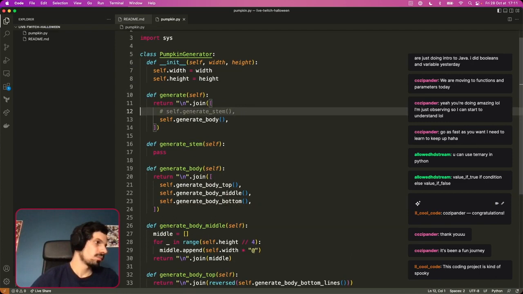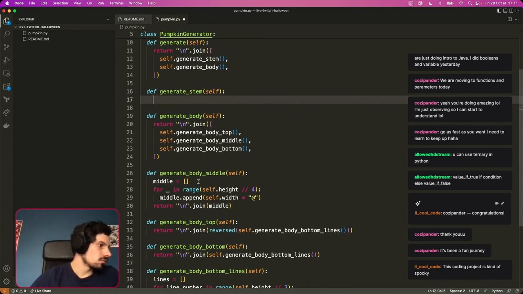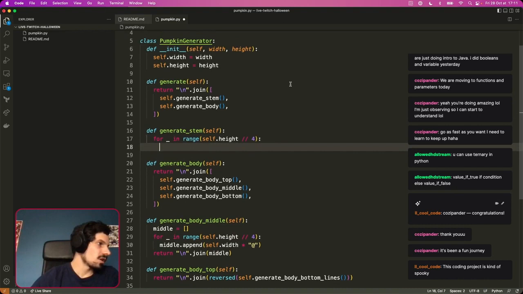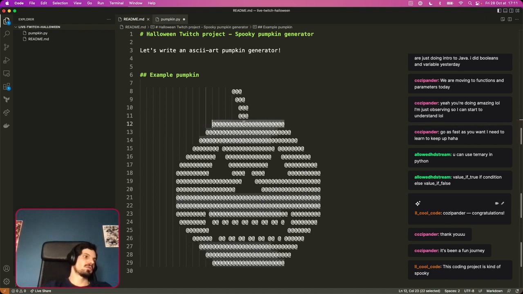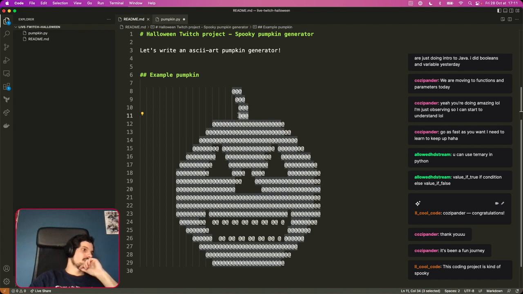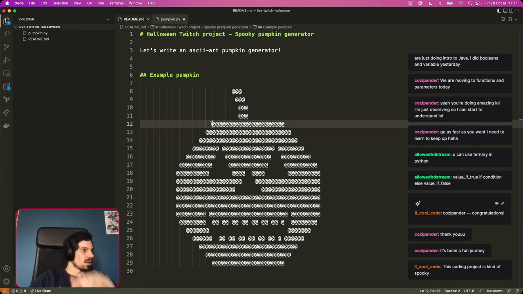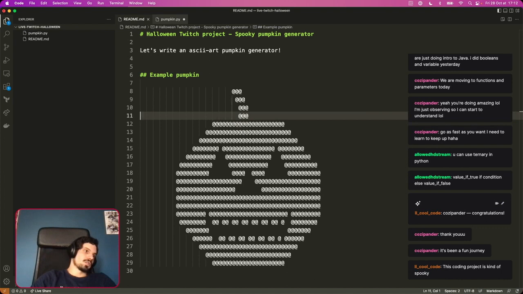So we'll re-implement the generate stem. Let's do that as well. And what we want to do here is to center the bottom of the stem to the middle of the pumpkin. So basically, we need to decide on the stem width, and then just put that in the middle. So we'll have to insert spaces before, just as we did in the previous part. And I will start by removing some. I guess this time again, it's easier to think about it in the reversed order, and then we'll reverse the string. So let's just do that.